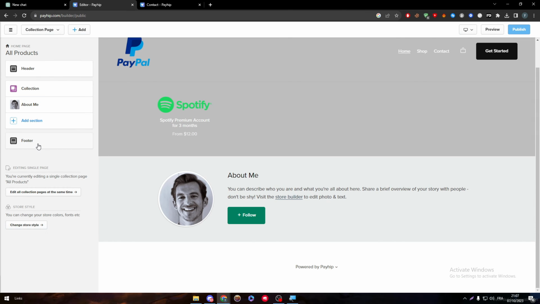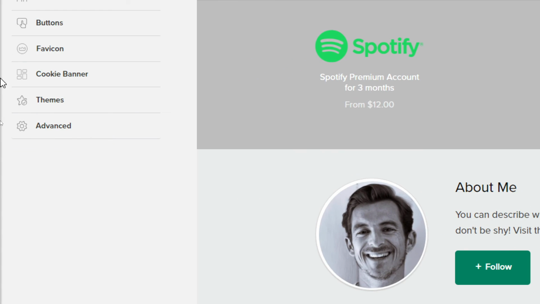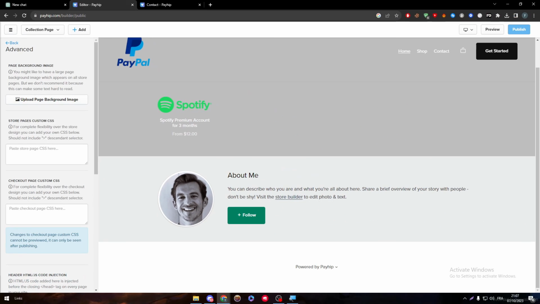Here you can edit the footer. And by the end here, you can even change the style. You can add icons, the color, the font, the button size, the theme, and the cookie banner. And if you want to have any more advanced options, you can click here and you will really have everything advanced. Like, you can use coding to change anything in the website itself.